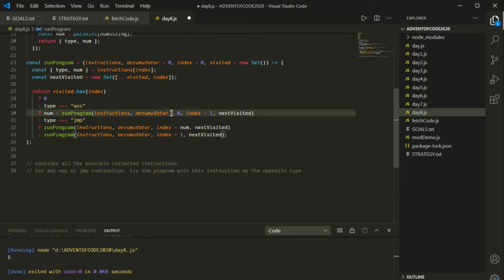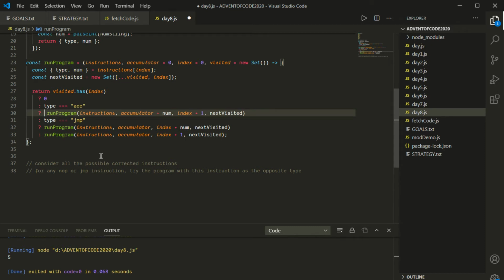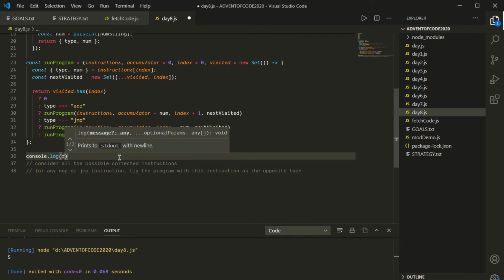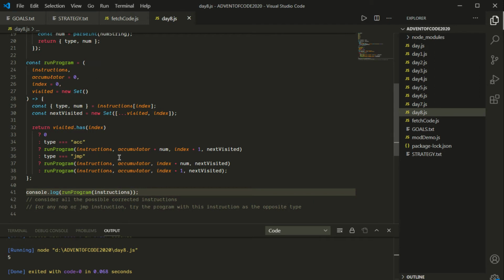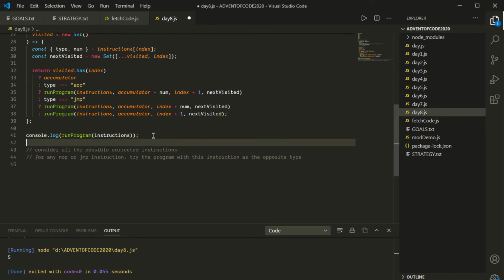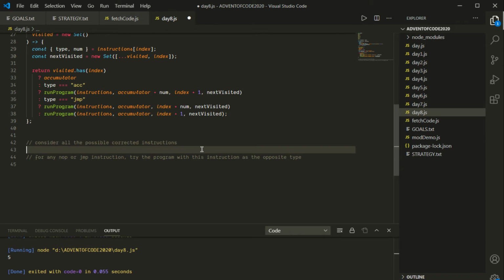Okay, so we want to add num to this and delete it from this over here. And then there was a console log that we were doing before, console log of run program with instructions as our input. We'll save and run that. And now we're getting a 0. Yeah, because this is 0. This should be the accumulator. Okay, there we go. So we're getting 5 now. So everyone's happy again. Okay, cool. So we'll get rid of the console log. No one wants to see that. We'll go through all the possible corrected instructions.